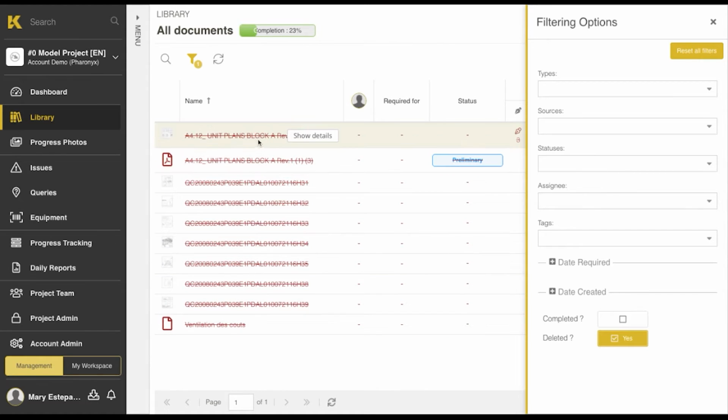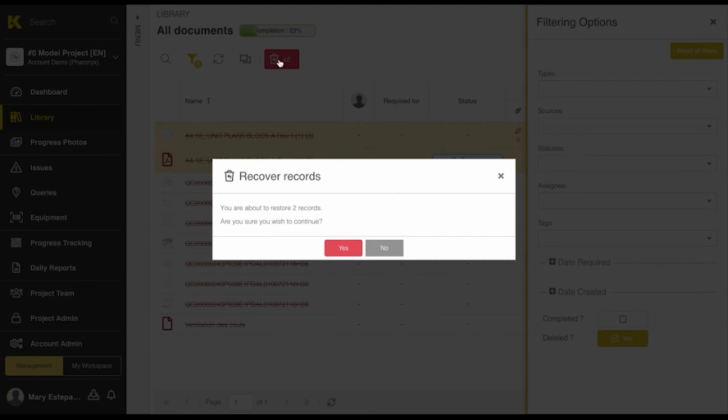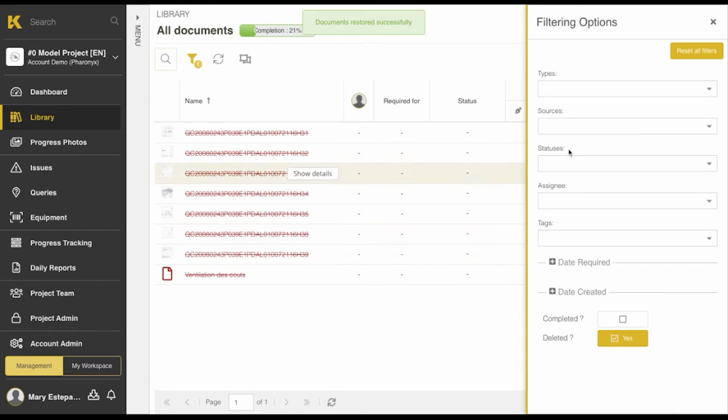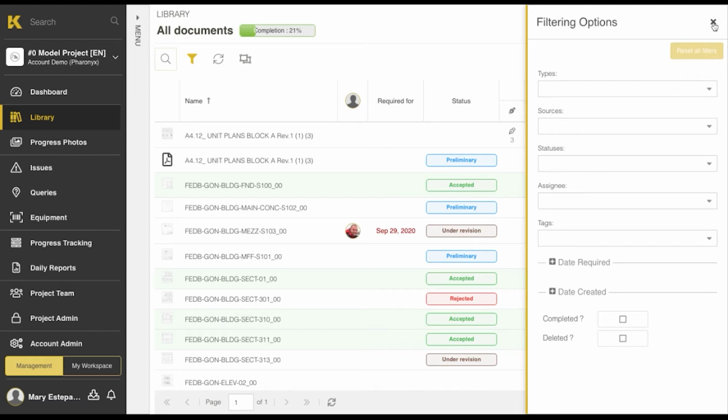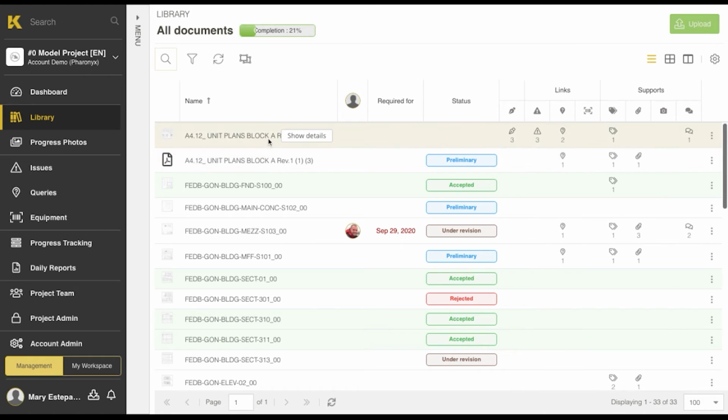So in order to restore it, you can click on one document or you can select multiple documents. So if those are the ones that I want to restore, I would select them both, and then I would click this recover option, and then confirm that yes, you do want to recover these. And then I'm going to reset all filters. And then as you can see, these are the two documents that are back in our library now.